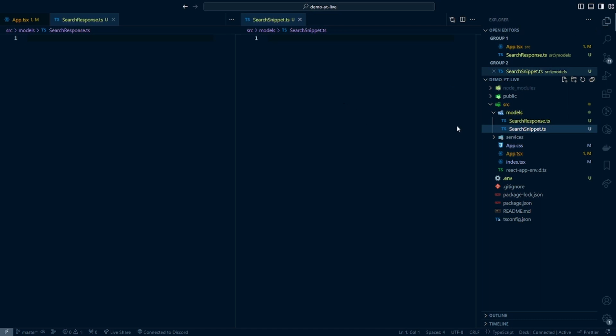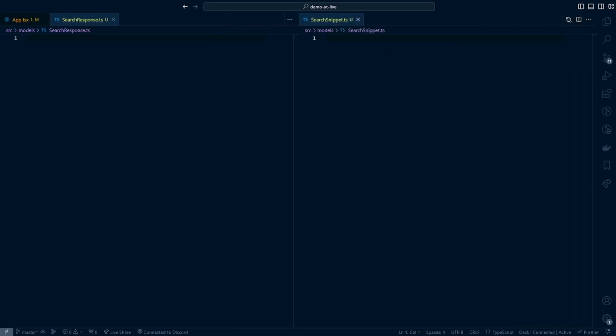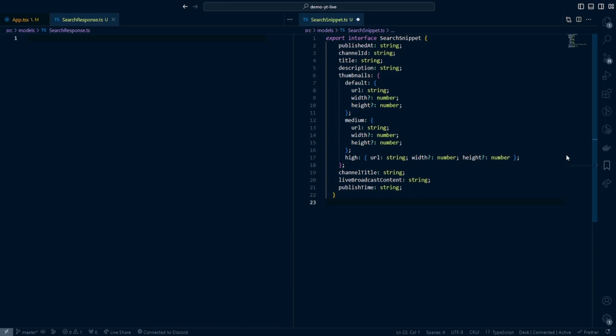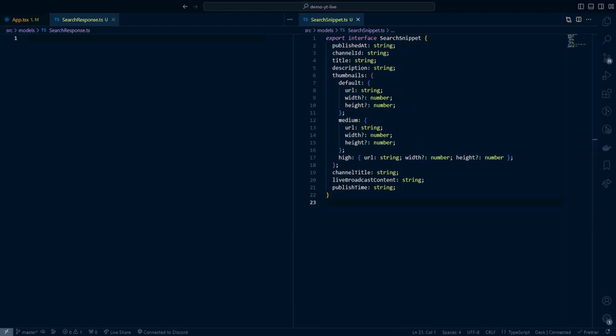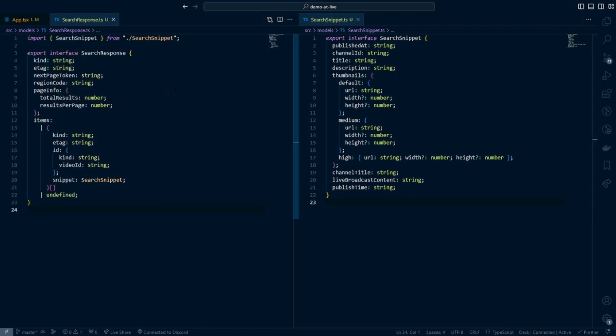So you'll see here in the models folder, I've just gone ahead and created a search snippet and a search response, as those are the two types that are going to be in the API request. I've attached them here to my clipboard, just that way we can speed up the process, as these can be rather long. I will leave these on screen here so you can copy and paste them into your project, but essentially the search snippet is going to be a sub object within the search response. So we can use that to get the API data.